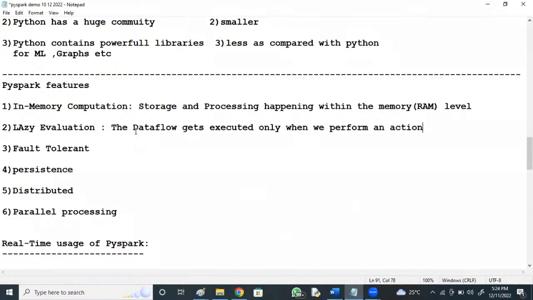Here also, in the Spark data flow, you are defining the entire data flow, but when you perform an action only, it executes. Otherwise, it won't. That is what lazy evaluation is. One more example is a function. If you define a function, it won't execute until you make a function call. If you make a function call, then it executes. That is lazy evaluation.